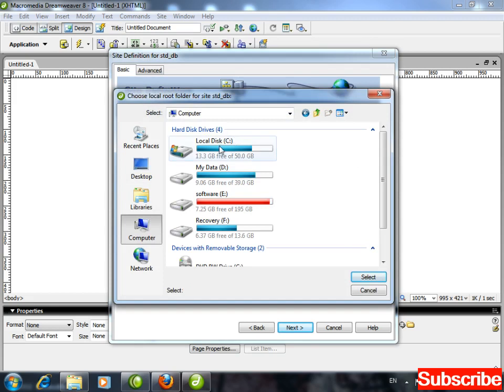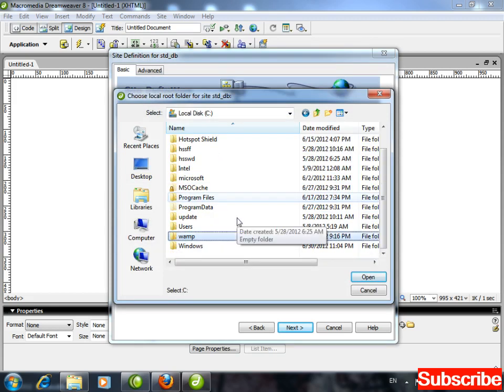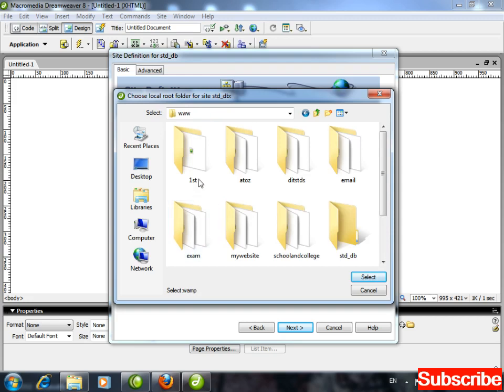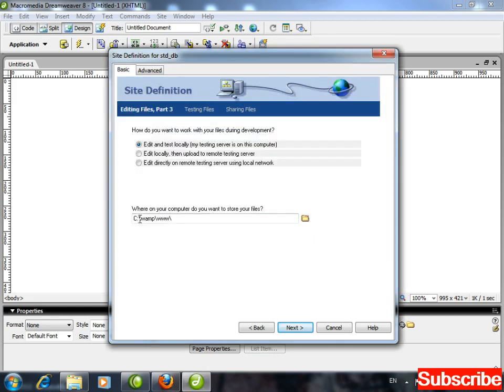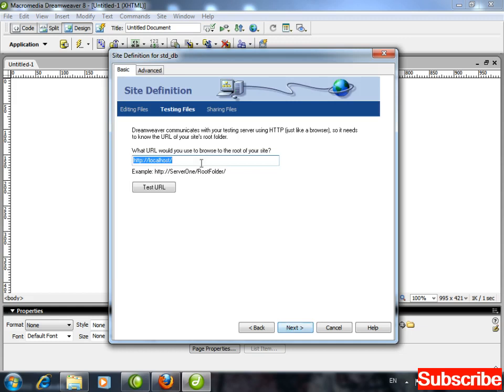Where I created: my computer, C drive, WAMP, www. Inside www I have, last one, std_db, and click on select. Now watch here, it's saying that you have created the folder. This is on the C drive, WAMP, www, and where is the folder name? So paste it here as well. Up to here clear? Now again click on next. Okay, in Internet Explorer you will write http://localhost only. No, after that I have std_db once more. Test URL. Okay, again click on next.